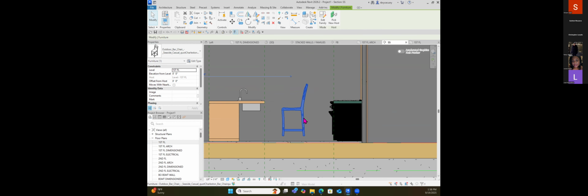Yep, there's the chair. Now look at it, it's floating 6 inches off of the floor because we raised the legs up. So let's say we wanted it to be -6 inches. And that should put it down, and it did. That looks better. Now it looks like we could sit there.